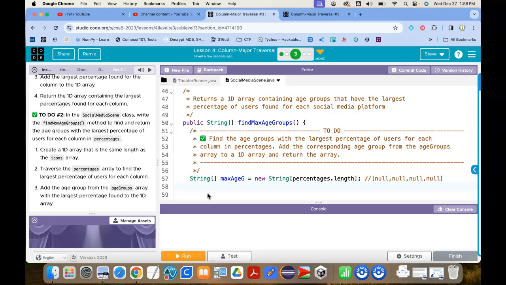And so let's go through the first column. So for int col equals 0. I kind of wonder if I could have combined these two. I don't think I could have, though. Column to be less than the percentages in that first row dot length. And I'm going to increment my column.